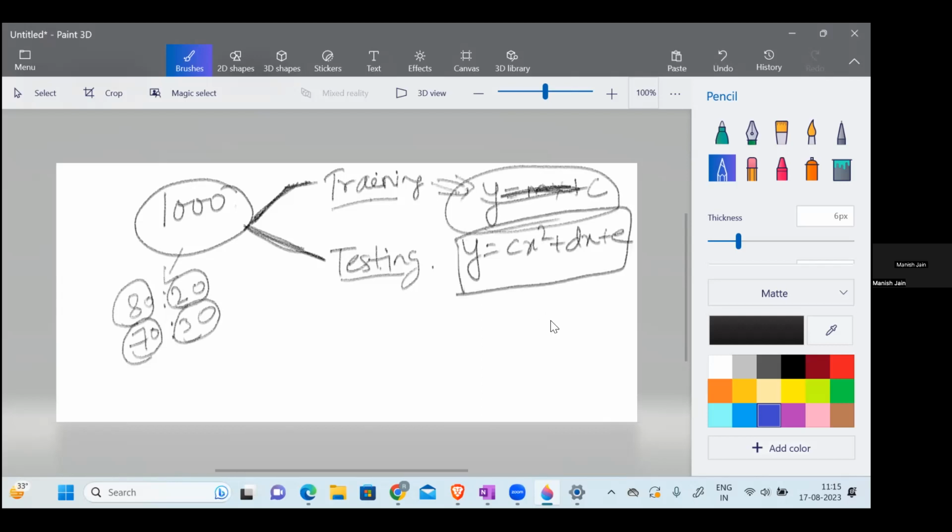Excuse me, sir. Yes. What comes under training and testing? What is the difference between these two, and what are we doing in training and what are we doing in testing? Yes, yes. That is what I am explaining now.